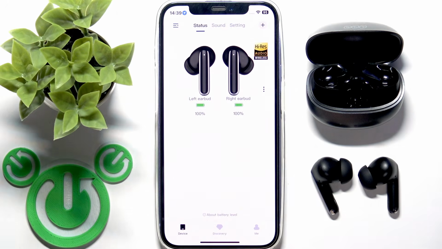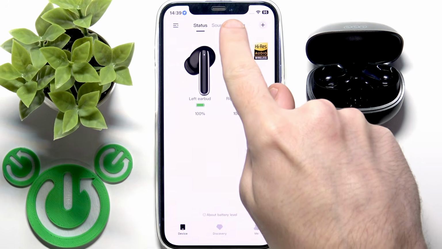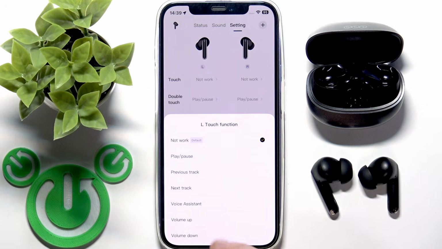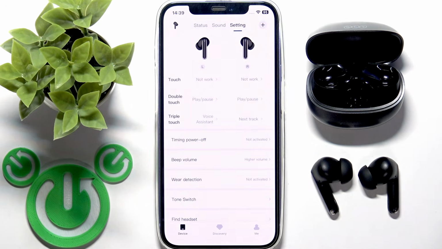So we need to open the QCY application, then go to the settings, and right here we have control. So you can, as I said, add volume control. You can also add play previous track, because by default we can only play next track.